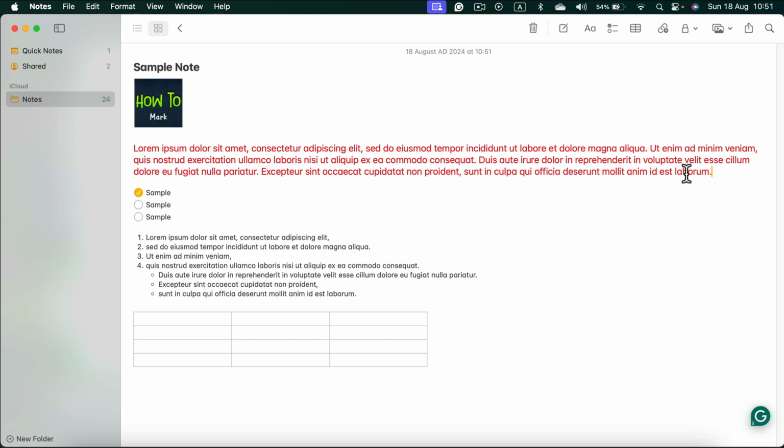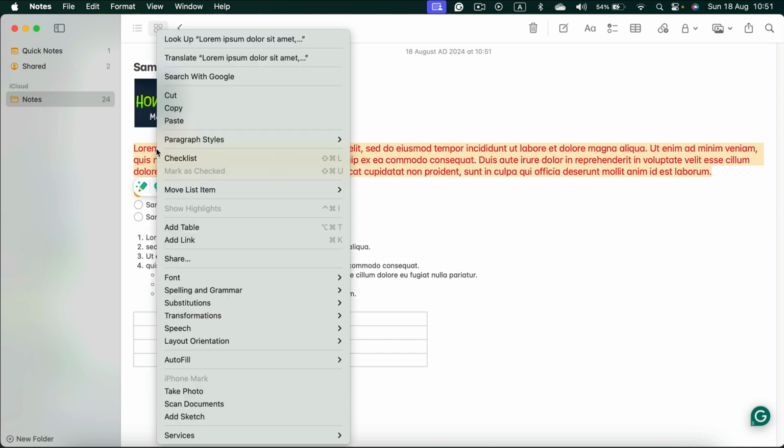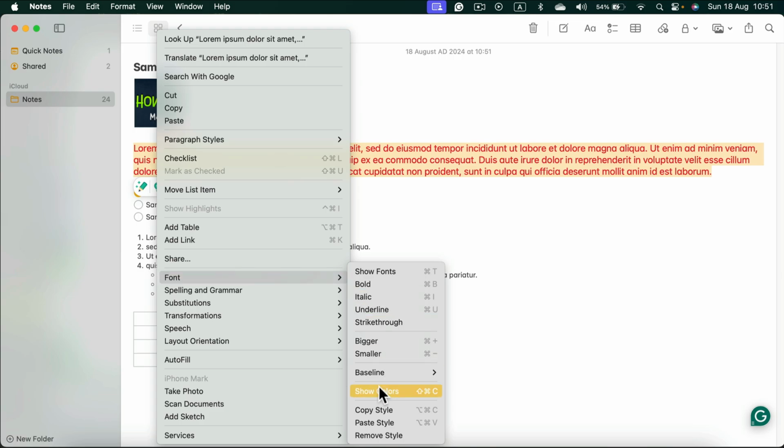So again, select the text first. Right click, font, show colors.